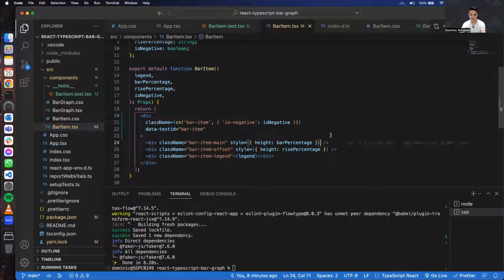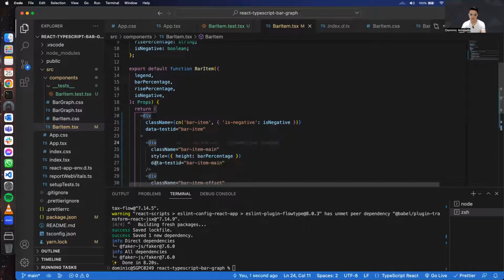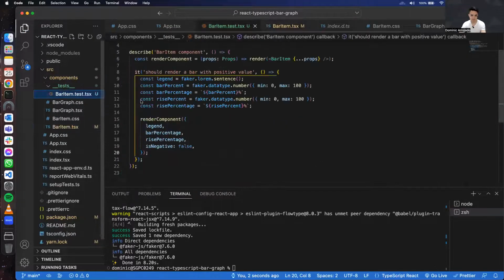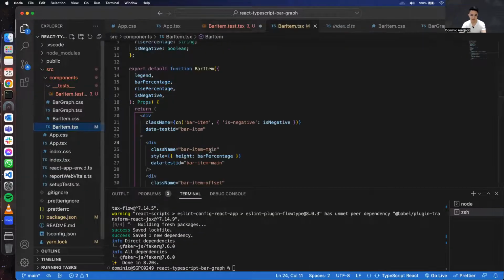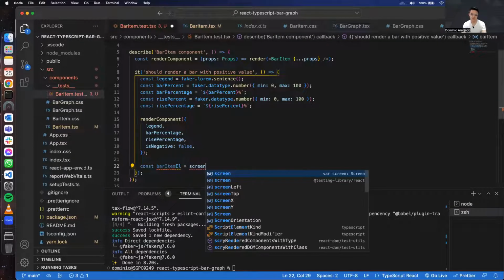So I'm going to do the same for the rest. Just add in the suffix. All right, so now we have the data test ID, and we can query them. Let's first query the bar item element, this one. Bar item element using the screen from testing library.